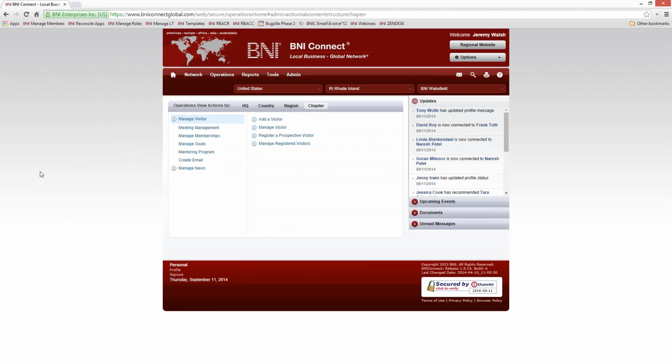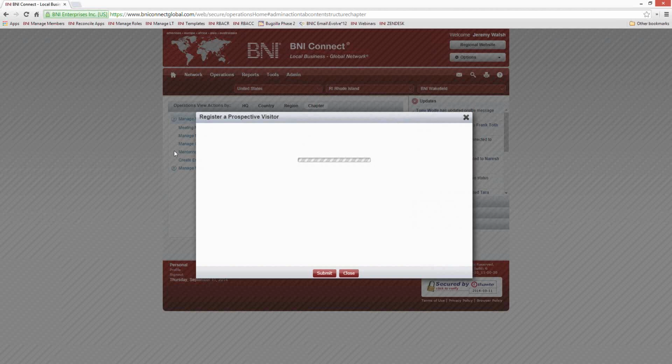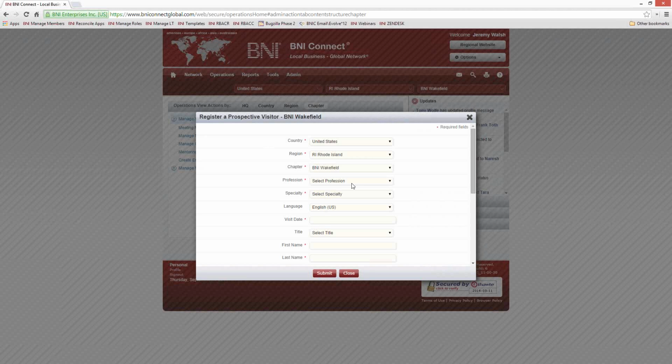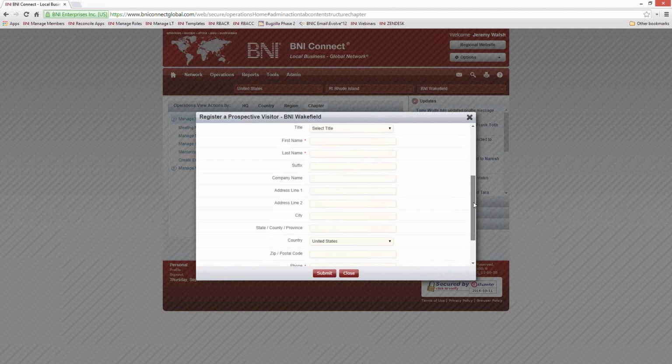if you're on the leadership team, if you're a president or a vice president or a secretary treasurer, you'll probably come here quite often. But a couple of things that you can do as a general member here that you might find useful. The first of which is that if you happen to have visitors that will be coming to a meeting that you invited to the meeting, a great thing to do is under Manage Visitor, click on Register a Prospective Visitor. Now, this is a pretty straightforward form that you fill out. You just let them know all the details of the visitor.